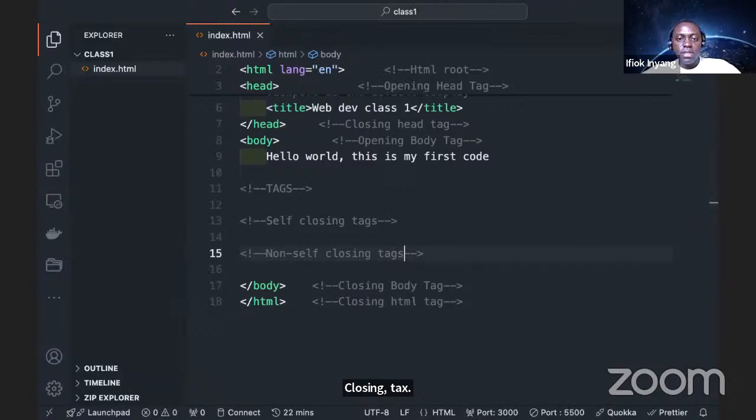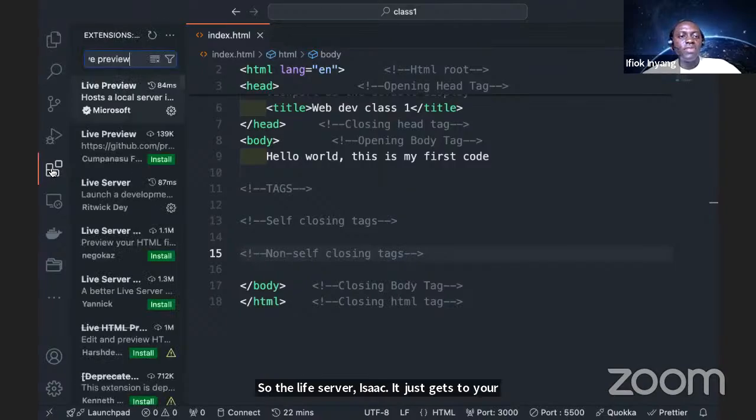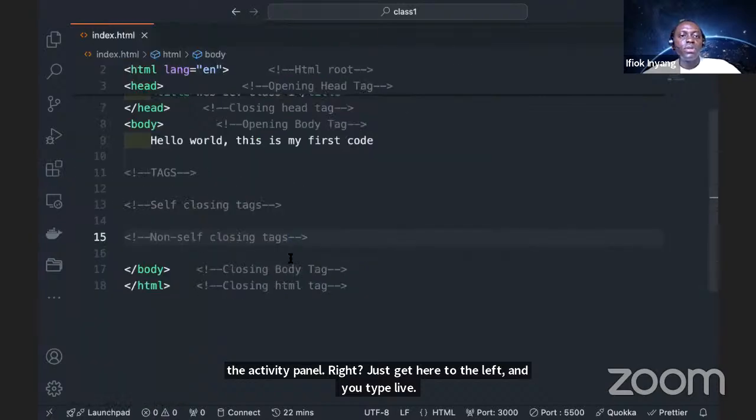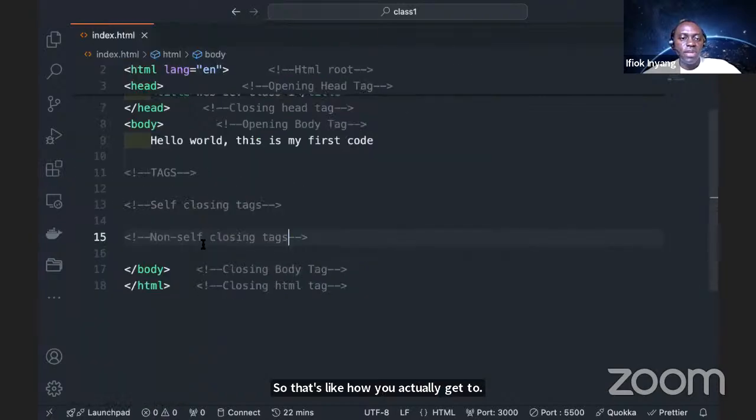So someone is asking a question. So the live server, Isaac, you just get to your extensions marketplace to the left here on the activity panel, right? Just get here to the left and you type live server. So that's how you actually get to download the live server extension.